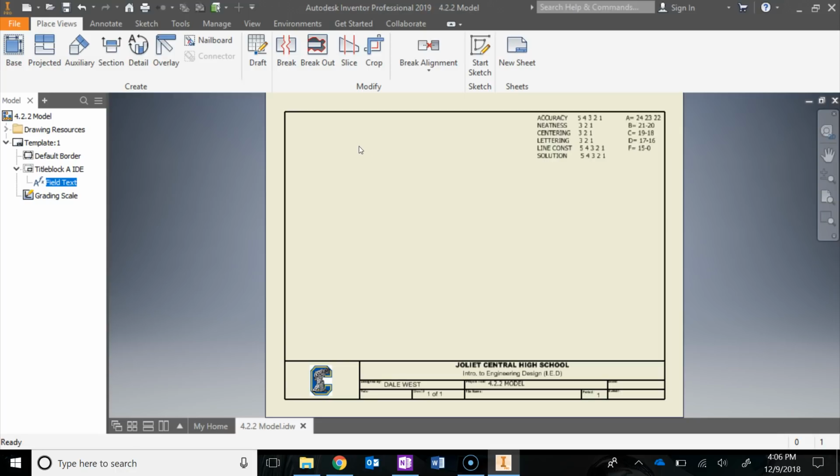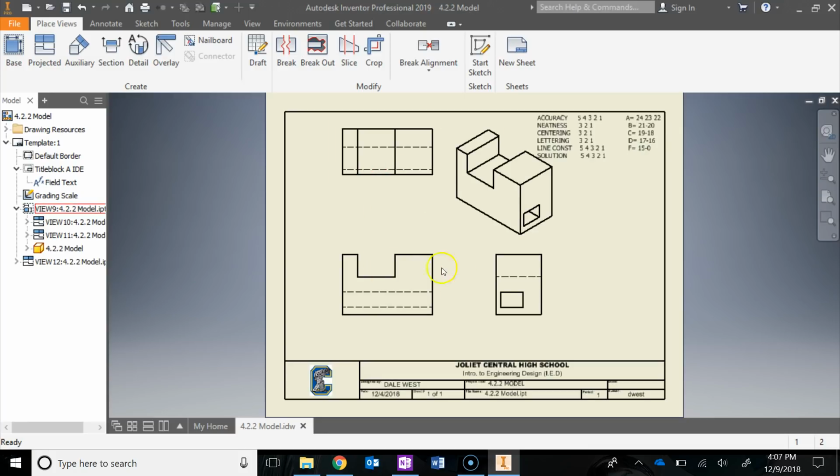Alright, so now I would like you to bring in your 3 standard views, your top, front, and right side, as well as your isometric. So please do that for the 4.2.2 model. So something like this, and remember that you are using your base and projected to bring in those 3 views and your isometric. We're probably going to end up maybe changing the size of the isometric. And one quick thing, remember that the isometric should be shaded.